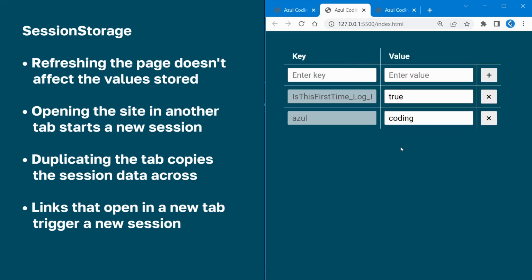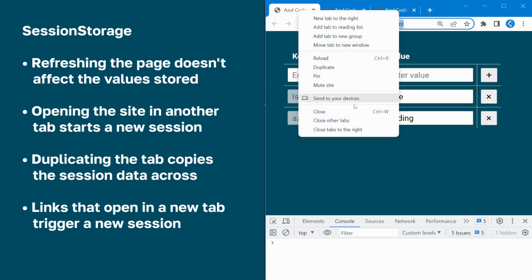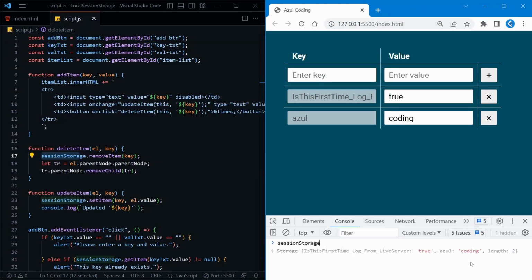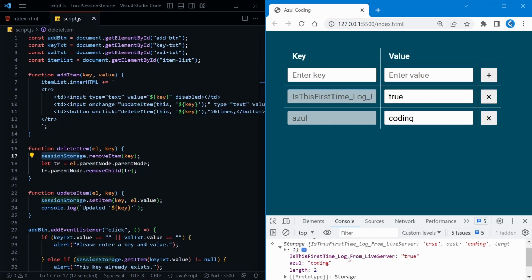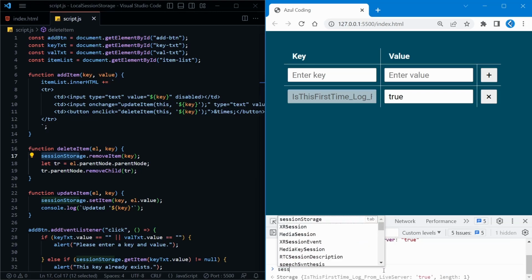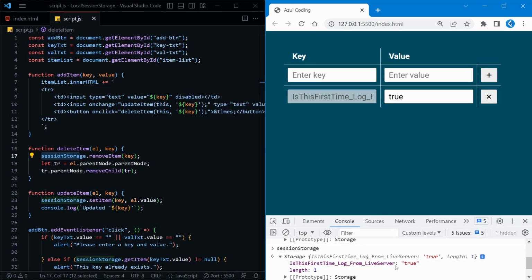Also, if there were some links on this page that opened in a new tab, that would trigger a new session. If we take a look in the console now, you can see the session storage does indeed contain the keys listed above, and if I removed one, you can see that that gets updated in the console here as well. But there's an easy way to debug local storage and session storage.